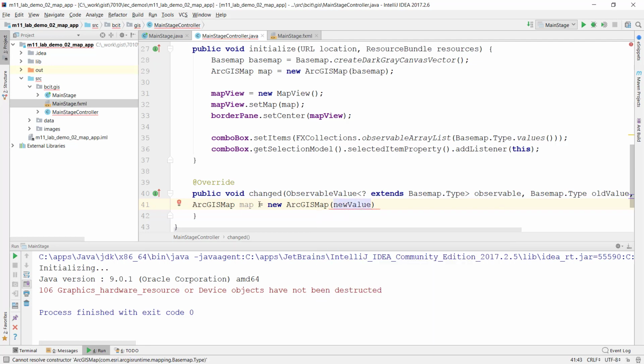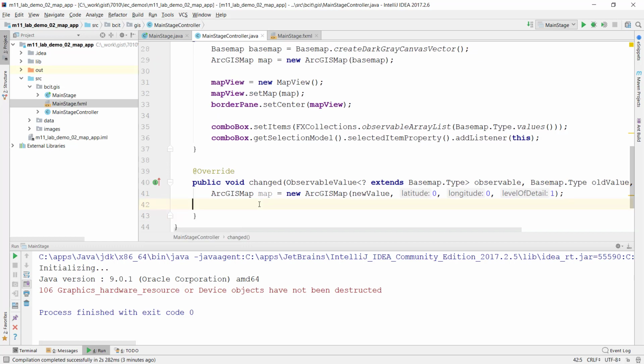Because what they select out of the list just isn't a string, it is an enumerated type, and you've got to give it a position to go to on the earth, 0, and I'll say 1 for the LOD, level of detail. Okay, Control Alt L to fix it up, and then I'll find my map view that's floating around and set its map to the map I just made. So this is kind of the example of how it's done by ESRI.